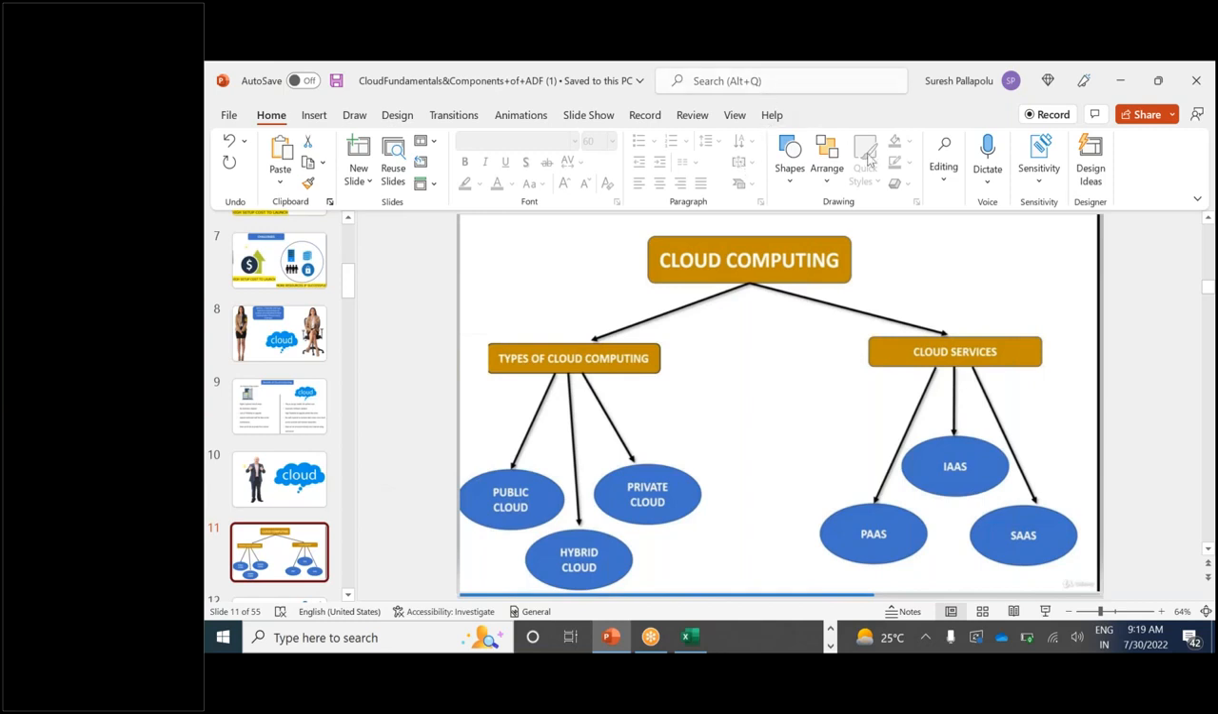Because SQL Server and everything, guys, you have to install, right? This is not a SaaS service. You have to install everything. You have to create databases and everything. You have to take care, right? Azure SQL Database comes under a PaaS service, because on top of that, you have to install your databases. You have to create databases, tables, and everything, right?